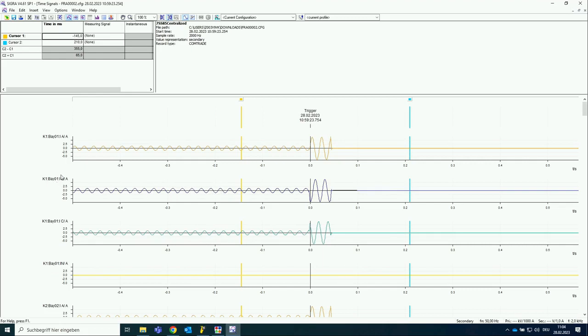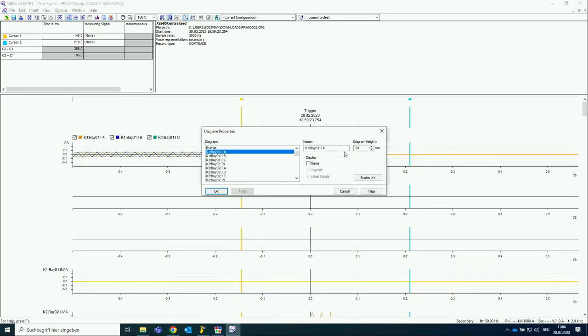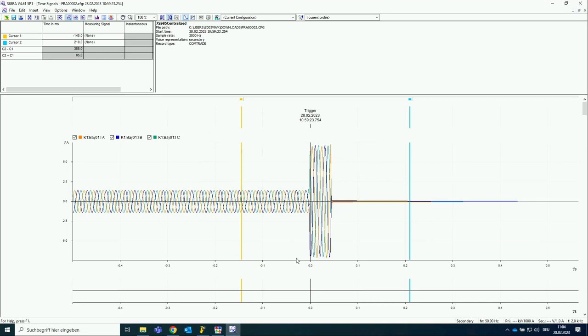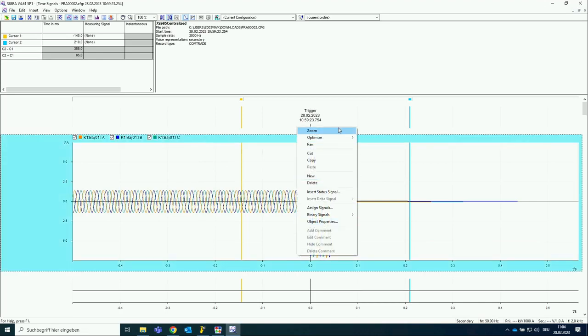And therefore, I want to put all the phase currents in one diagram. And this is possible by simply selecting the signal and dragging and dropping it to the first diagram in this case. And I do the same for the phase C current. So click on this and drag and drop. And of course, this is a little bit small now. So I increase the diagram height to 100 millimeters. Give Zeekra some time. It is a big record, of course, needs a little bit. And now I want to zoom in.